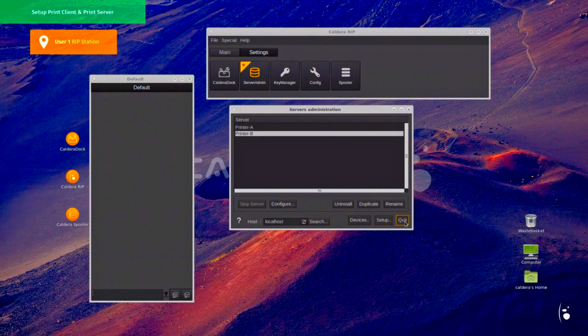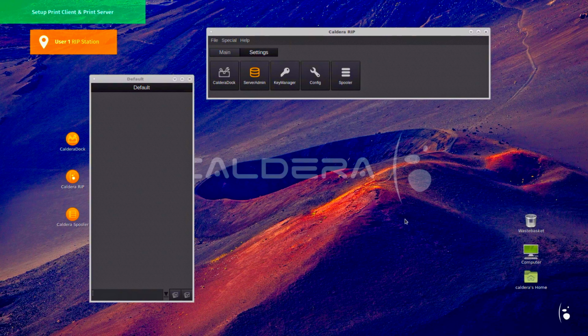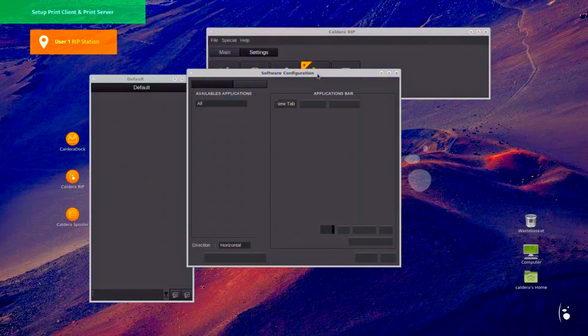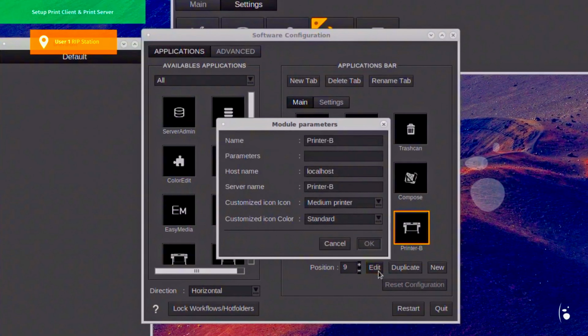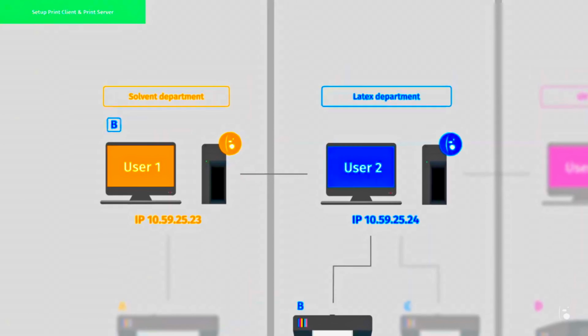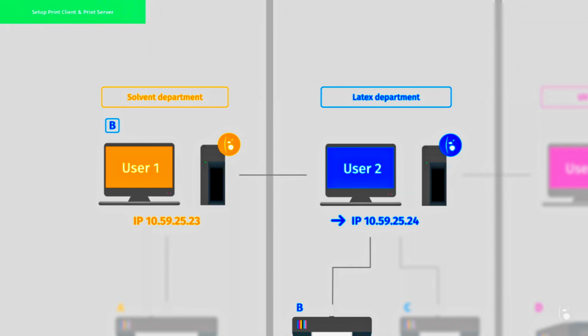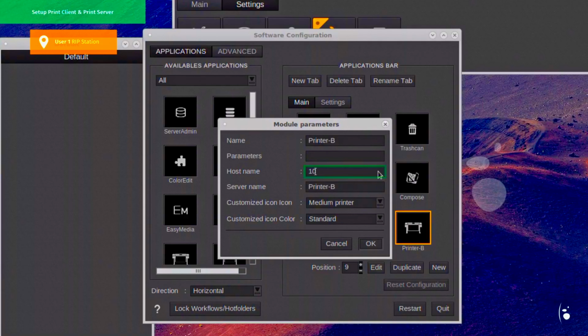Then we go to the config module, reachable from the application bar. From there, we select the Printer B icon and we click on the Edit button. As we can see, the hostname is set to localhost by default, meaning that the files will be ripped locally for this printer. Of course, we must change this information and define user 2's station as the ripping computer for printer B. To do so, we simply type user 2's IP address in the hostname field.